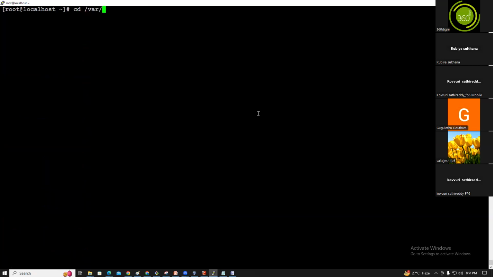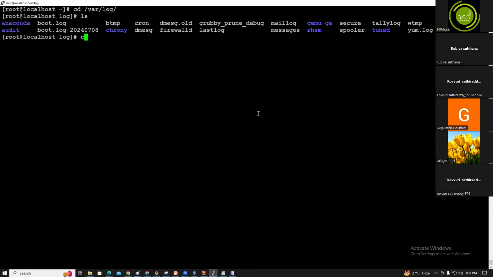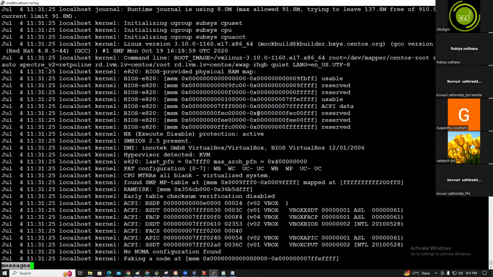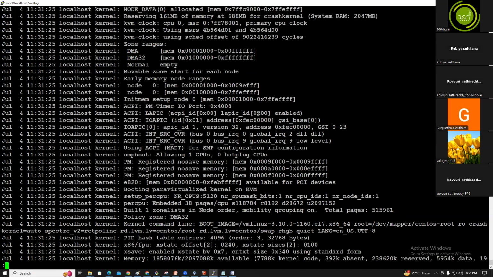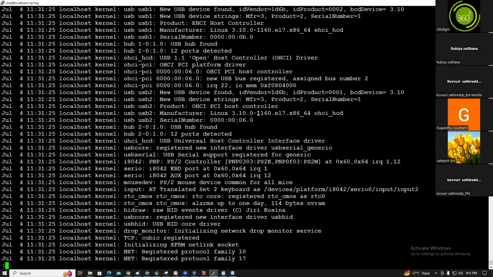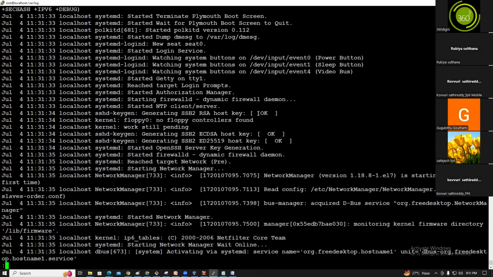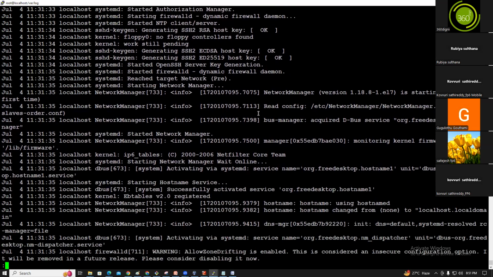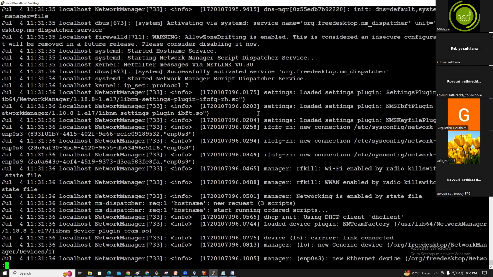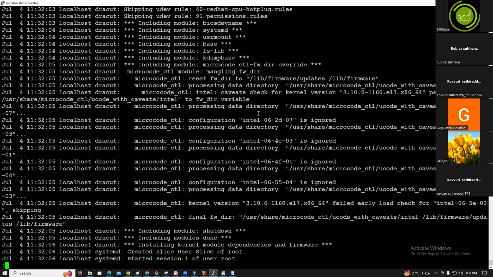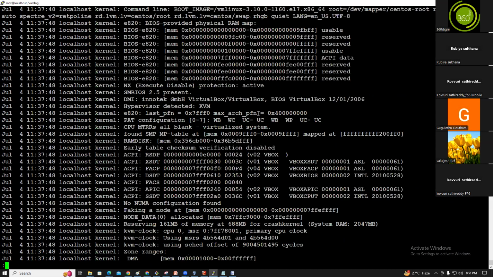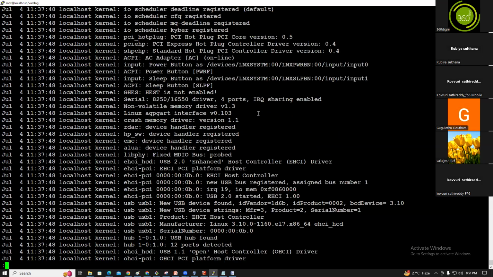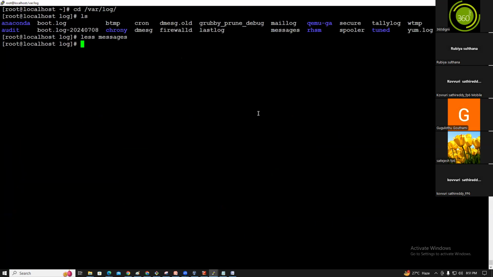cd /var/log, then ls, less messages. You see, guys. Here it shows page by page. Press enter, it will show line by line. You see, the line numbers keep changing. This is nothing but less.